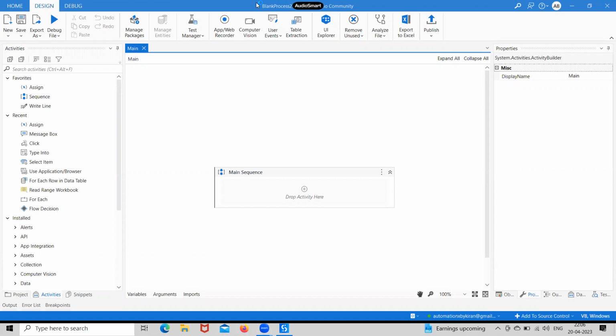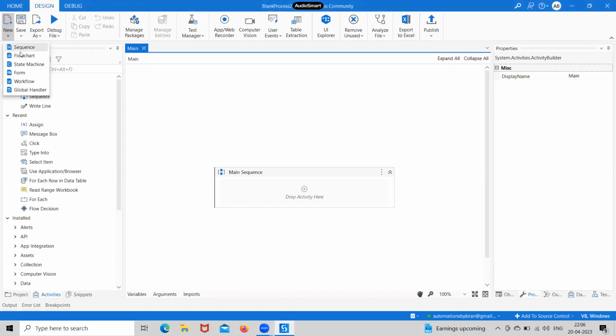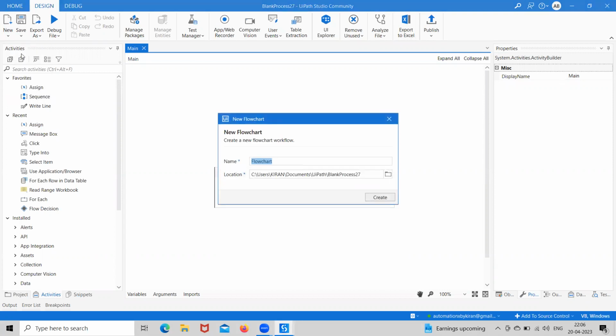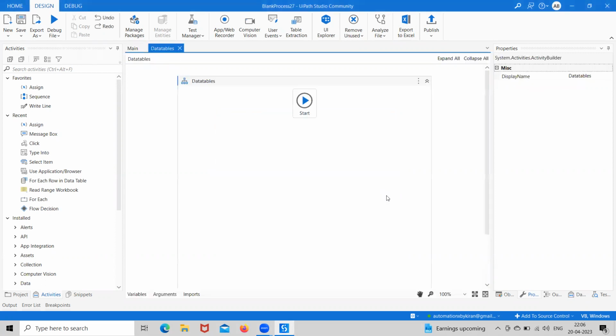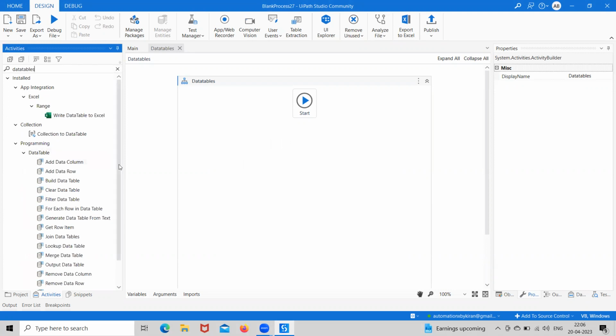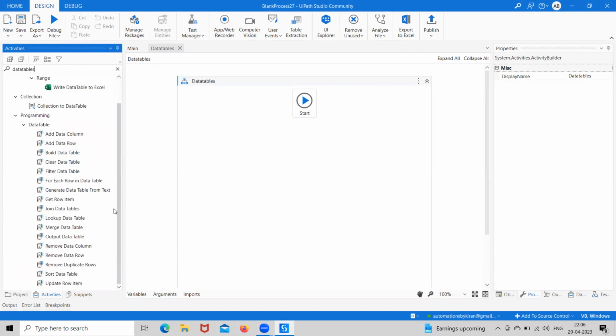Today we'll be talking about data table activities. So first, let me just create a flowchart, data tables. We have a different set of activities here in data tables. I'll just be searching with data table in the activities panel. You'll see a lot of activities that are related here.